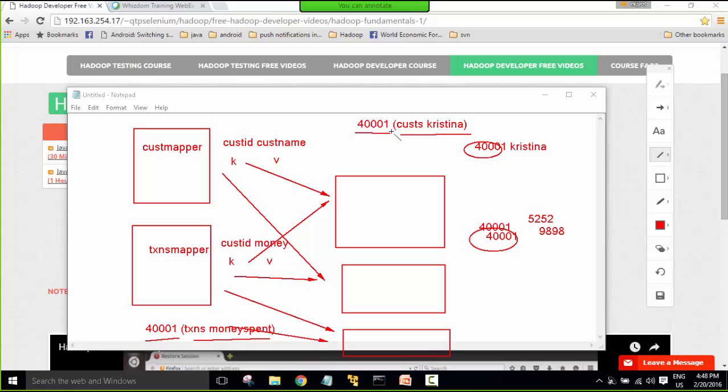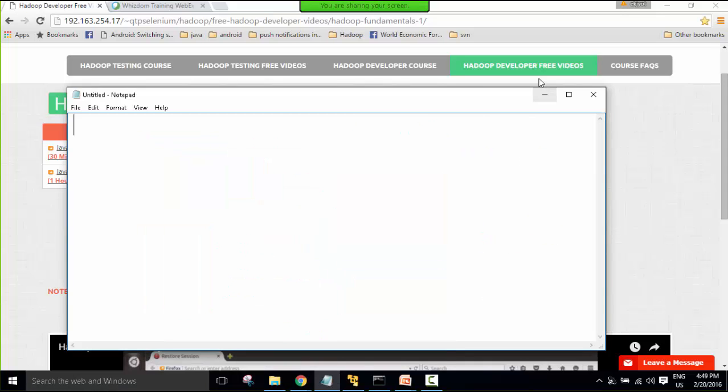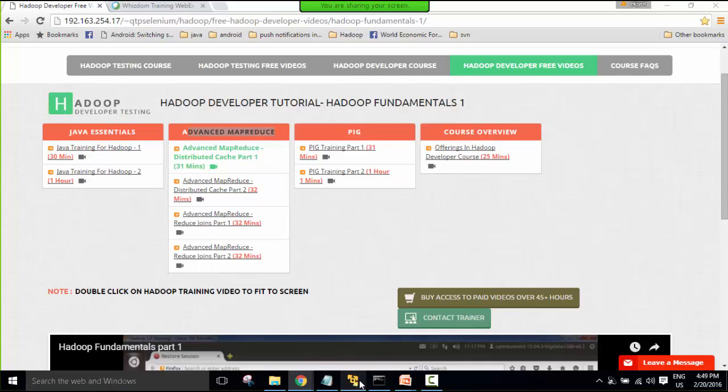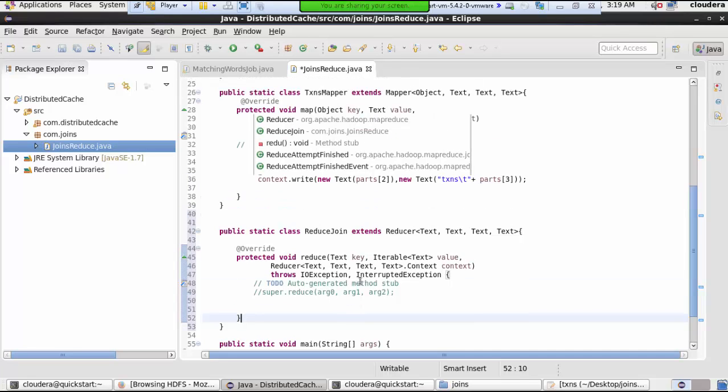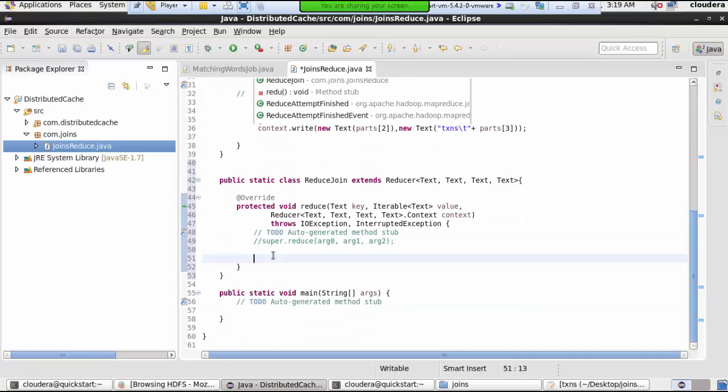So I'll put a condition. If it is customers here, then it should put that into name. And if it is transaction here, it should add those values. Alright, so let's go to the reducer now and discuss. Yeah, so this is my ReduceJoin.